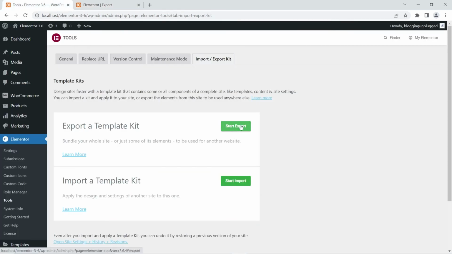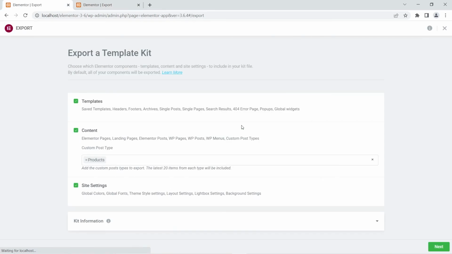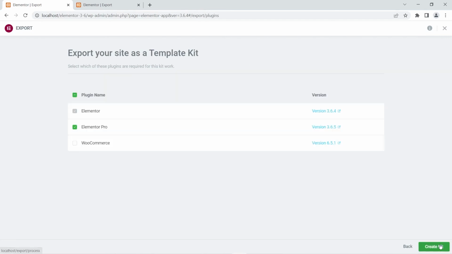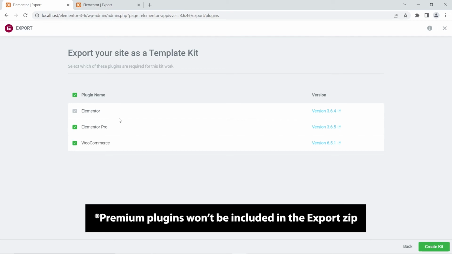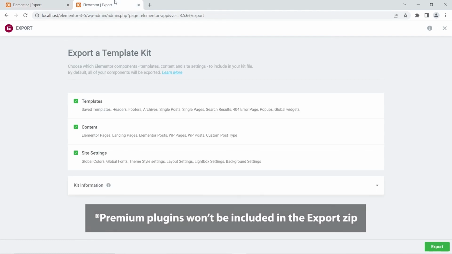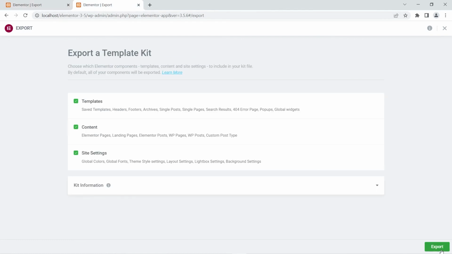Now let's go here to Elementor 3.6, click this export a template kit. Kit information is right over here. Click next. Click next. And it will ask you the plugin names. You can select WooCommerce right over here. Now it is showing you Elementor Pro because I am using Elementor Pro, but it will not install it for you. If your other site does not have the license, it will not install it for you. You will have to install Elementor Pro manually.